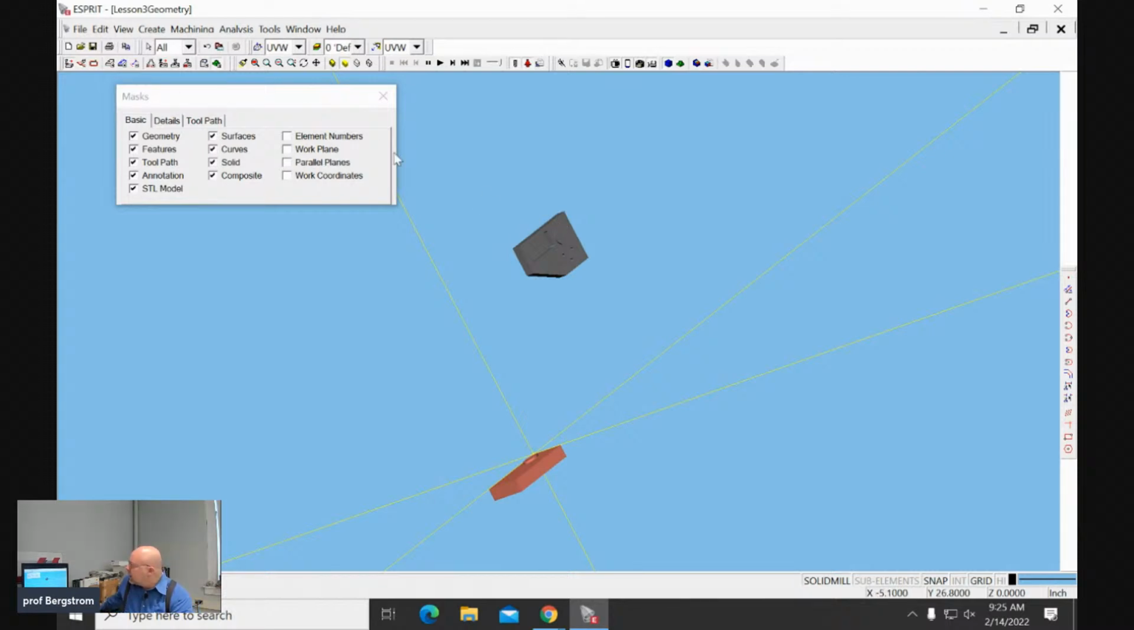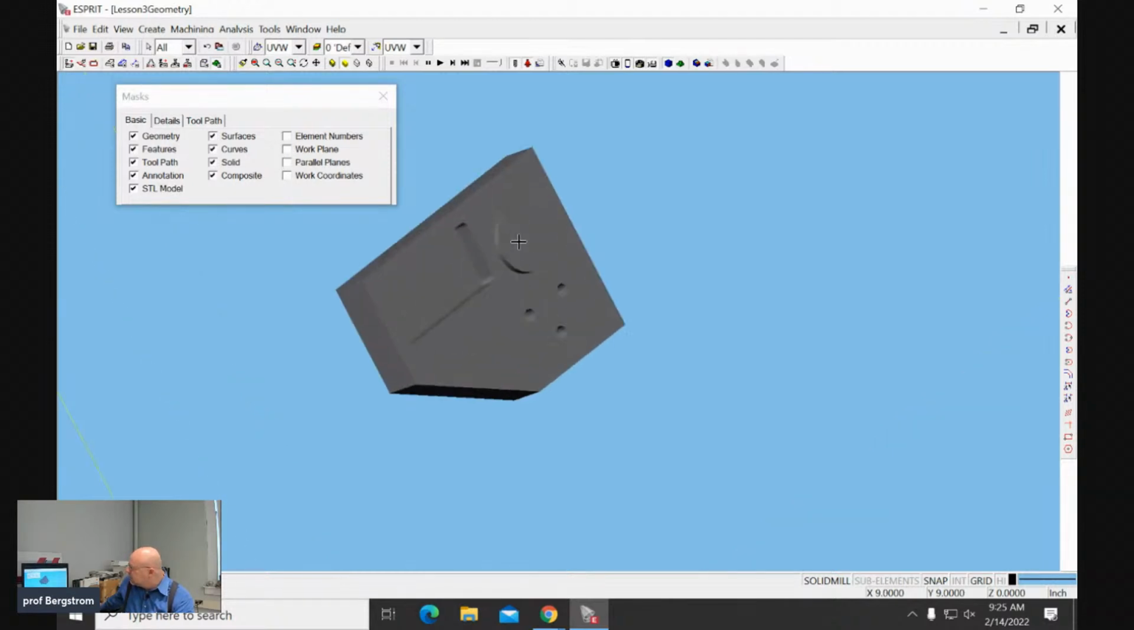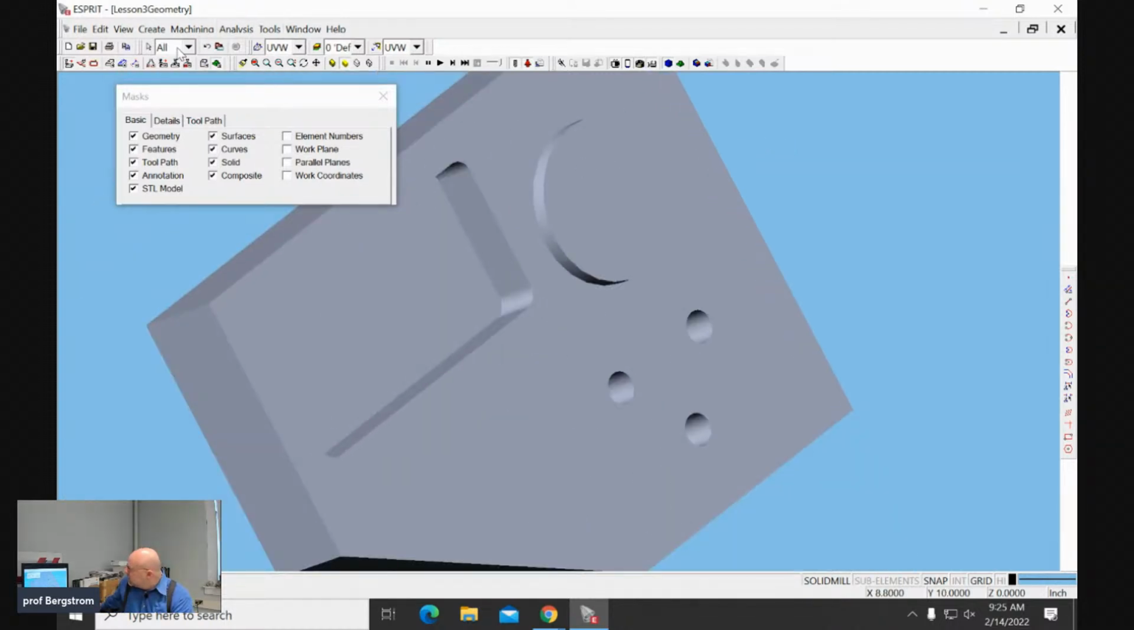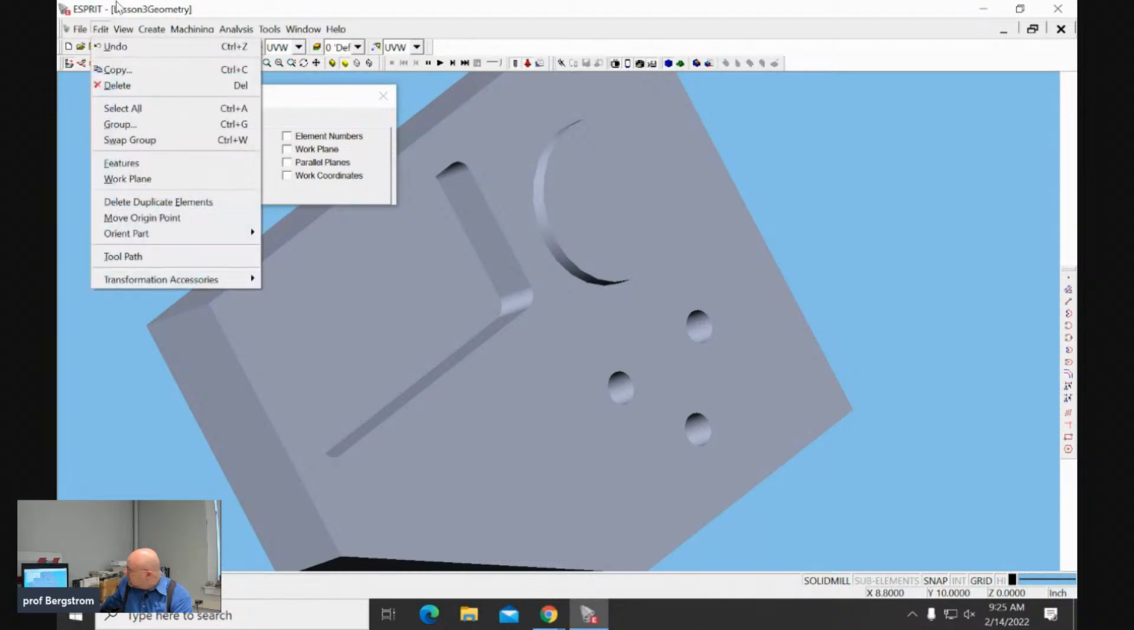So to do that, if we want to align the origin, and for now, I'm going to put the origin in the center of this face on the top of the boss because I want to align my stock with that anyway. So I've decided that in advance that I want to do it that way. So if we go here, you can say edit, orient part.